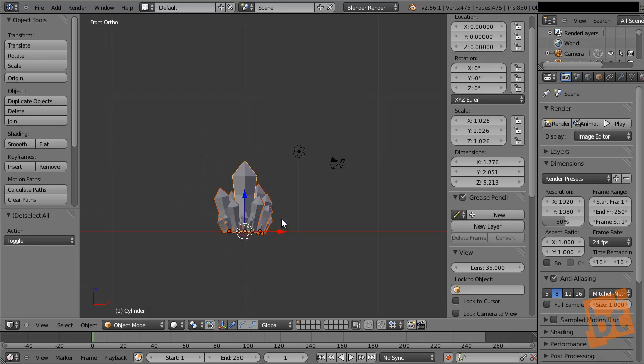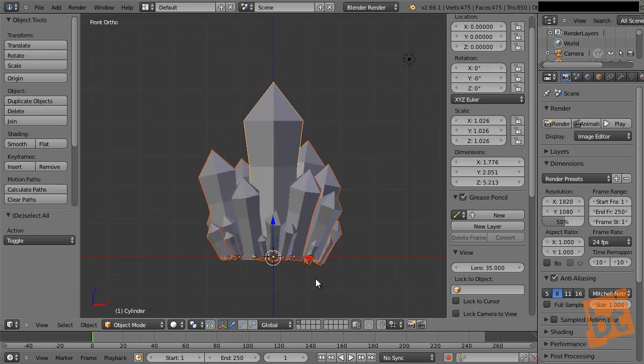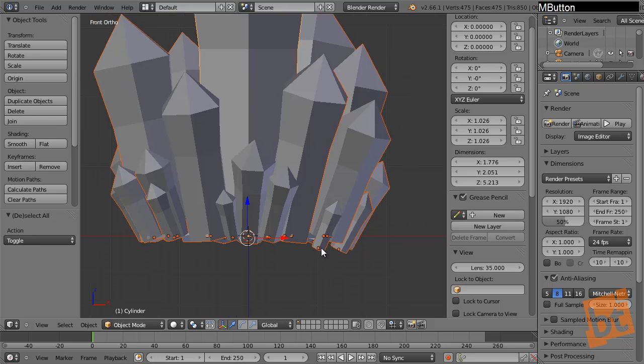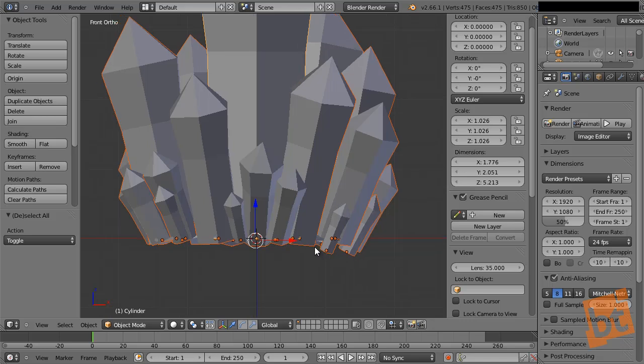So let's go to the front view with one in the numpad. And you can see that some of them are a little offset, right, under the floor. So what I want is to align all of them in the floor. So the 3D cursor is aligned to the floor right now. So let's press dot in the keyboard to move everything from the 3D cursor. You can also change the pivot point here to the 3D cursor.